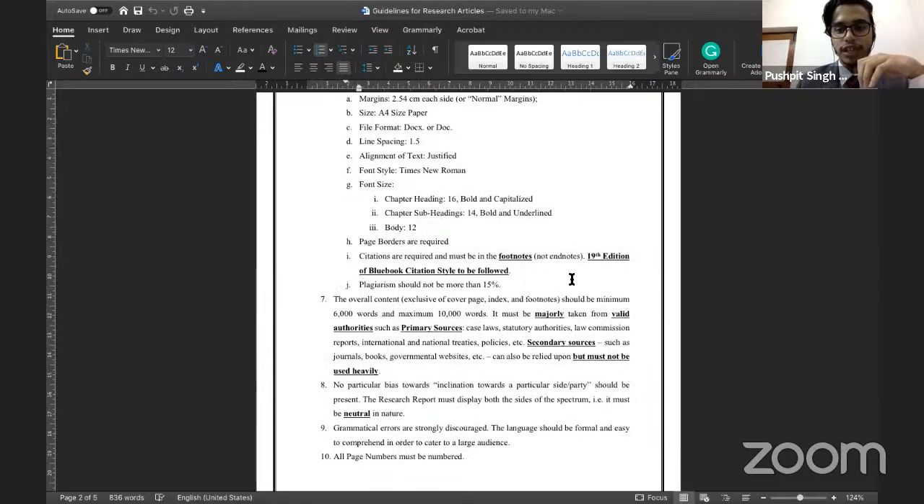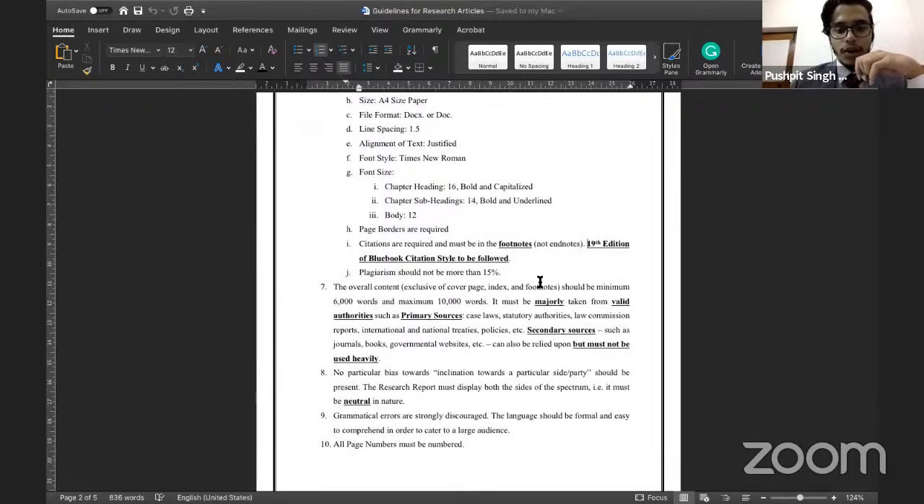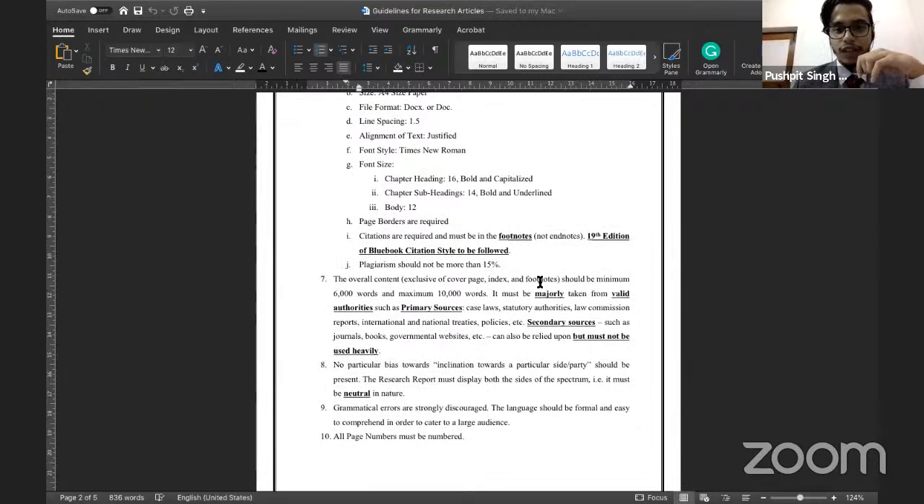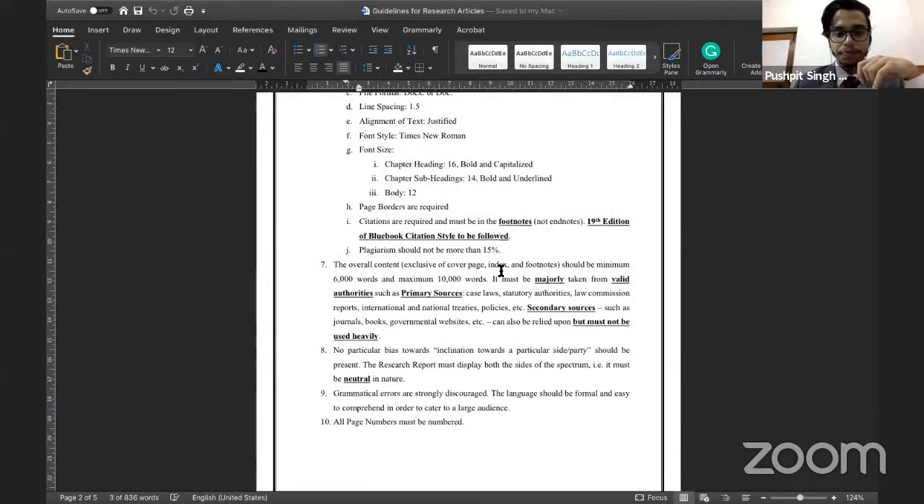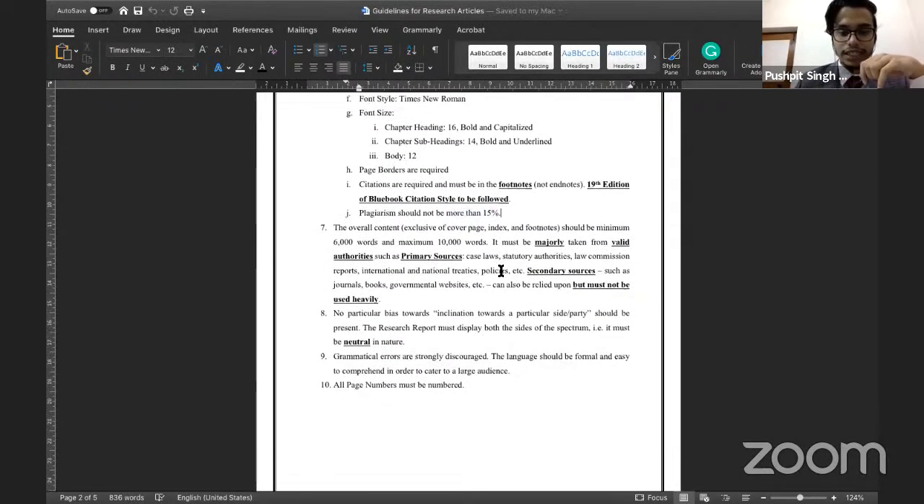Now, there are different ways of citing, either in the form of footnotes below every page, or endnotes at the very end of the report. We have to ensure that if you're taking something, you cite it, because if you do not cite it, the problem of plagiarism arises, and it should not be more than 15%. That has already been mentioned there. So after that, sources. Pushpit, so it should not be more than 15%. Is that what you're saying? Yes, yes.